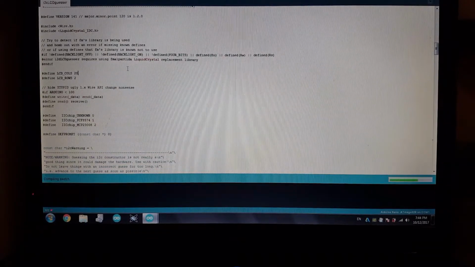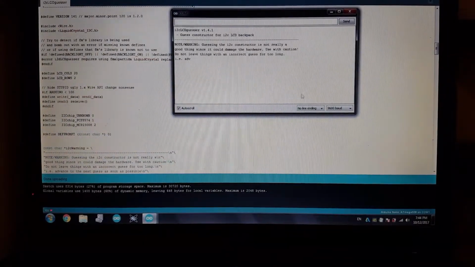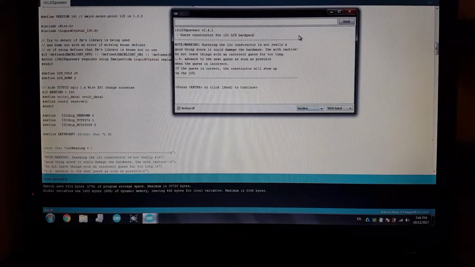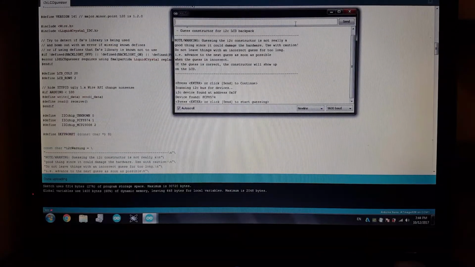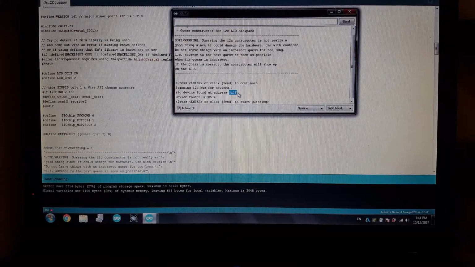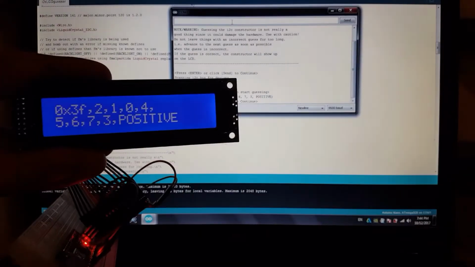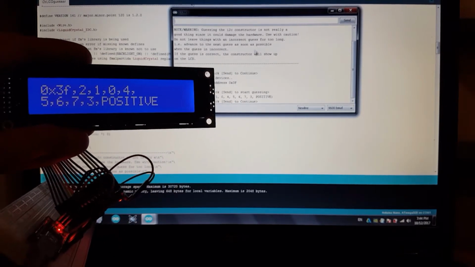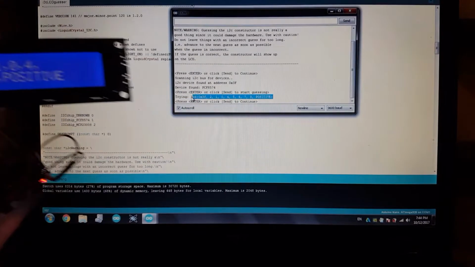Upload the code to Arduino. Open serial monitor and set this to new line. So it works. First it works like an I2C scanner. You see here it shows the I2C address. And it is starting guessing. When you get those settings on the LCD, then you are sure those are the right ones.